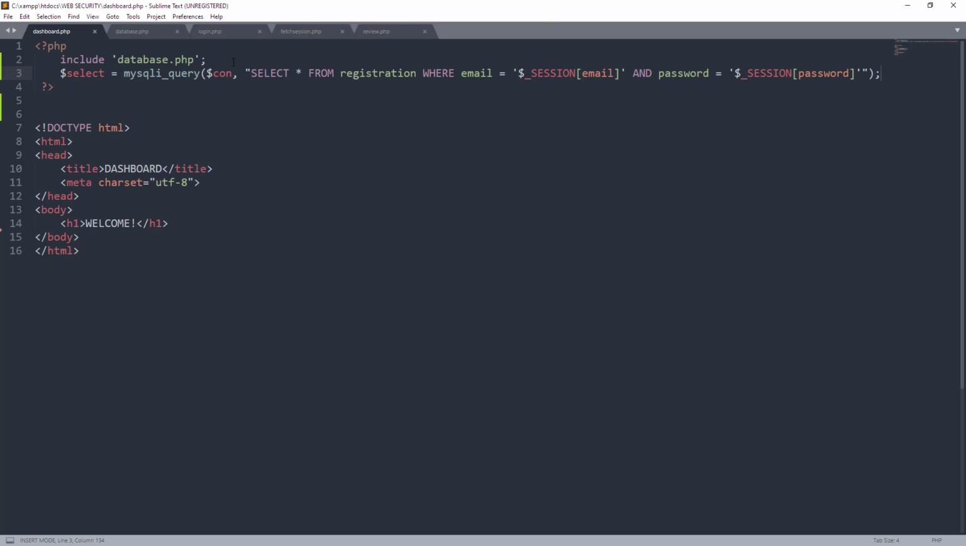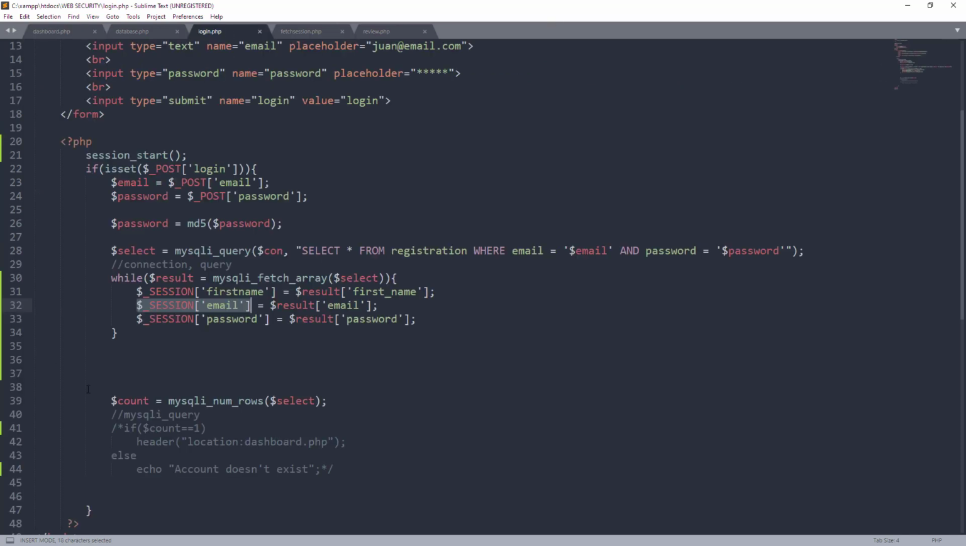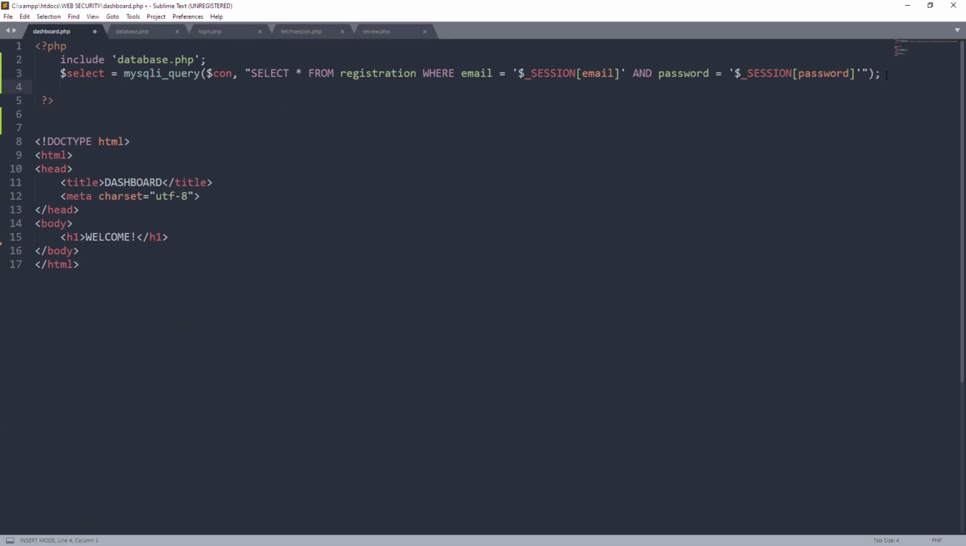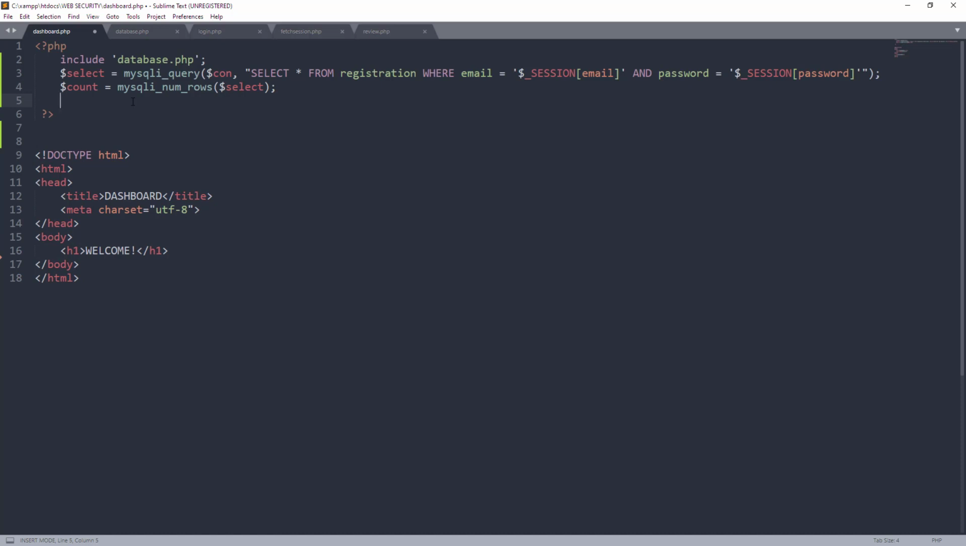And then, like in this login.php, yung ating count, ayan, gagawin din natin yan. Okay, so uncomment natin to. So we're going to count this also. $count is equal to mysqli_num_rows. Ang bibilangin natin is yung resulta nung select natin, which is yung select all from registration where email, and so on. And then, semicolon.